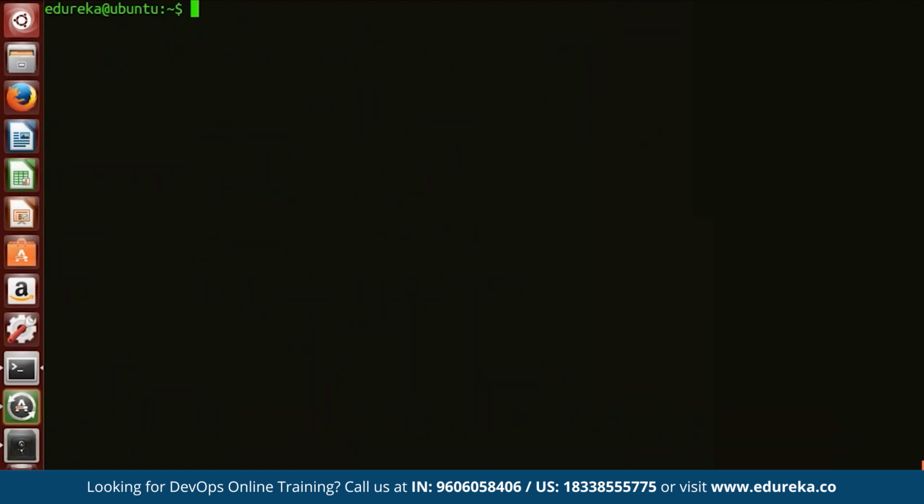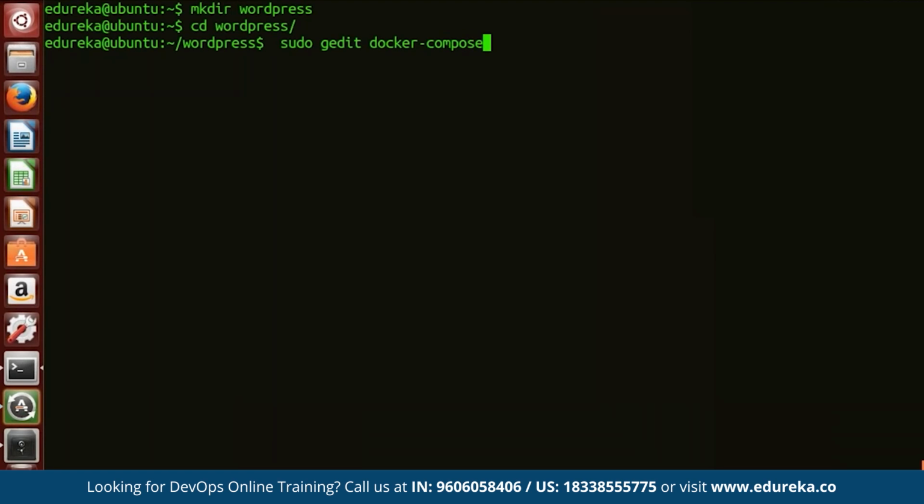Now I'll make a directory and I'll name it WordPress. mkdir WordPress. Now I'll enter this WordPress directory. Now over here, I'll edit the docker-compose.yaml file using gedit. You can use any other editor that you want. I'll use gedit. So I'll type sudo gedit docker-compose.yaml, and here we go.